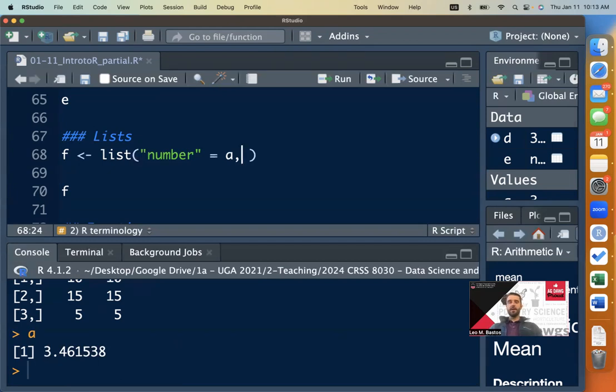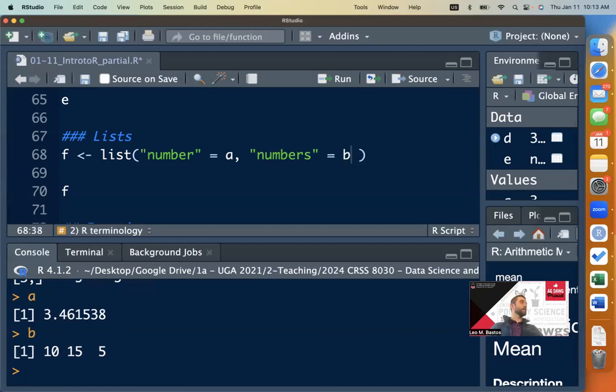After A, please add a comma, and let's add another component to this list that I want to call numbers. Open and close quotation marks and type in numbers, and I want to say numbers equals B. If you remember, B has 3 numbers in it.